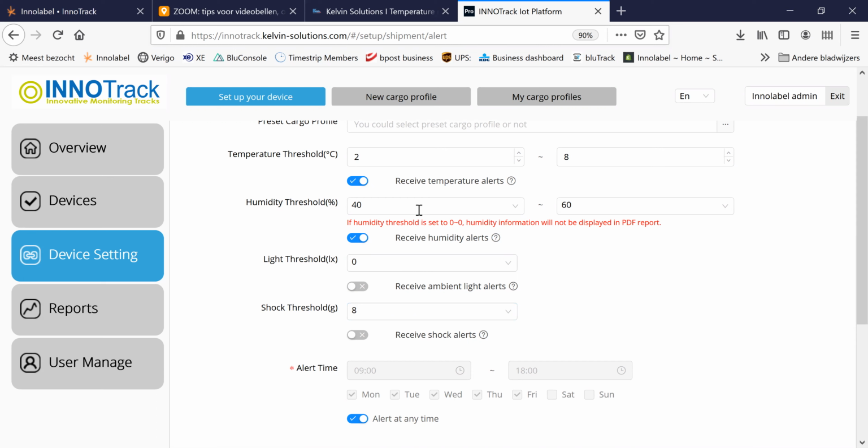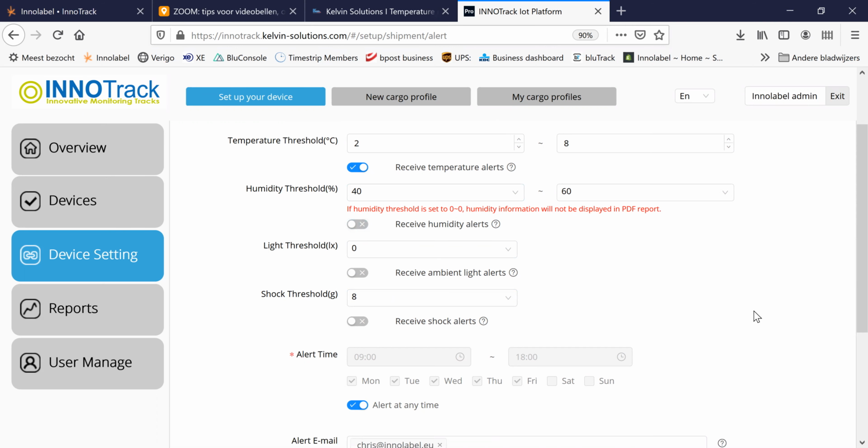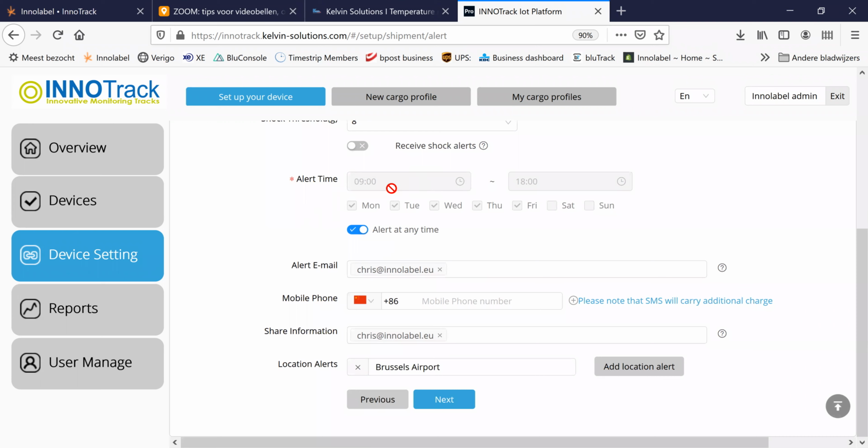So this you can put in, and then you can choose whether you want to receive alerts or not. That's also an option you can configure. The alert time: do you want to be alerted at any time, or do you say, no, I don't want to be alerted at night, for example, or only during the day, or whatever. You can configure this here. Then you put in the alert mail or the mobile phone.